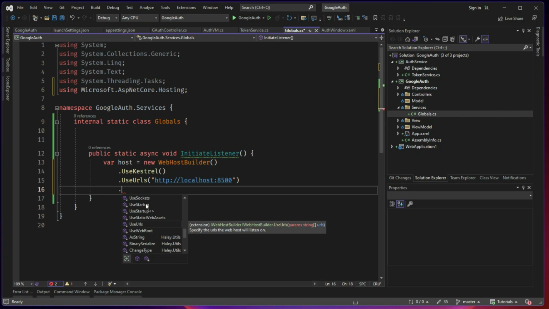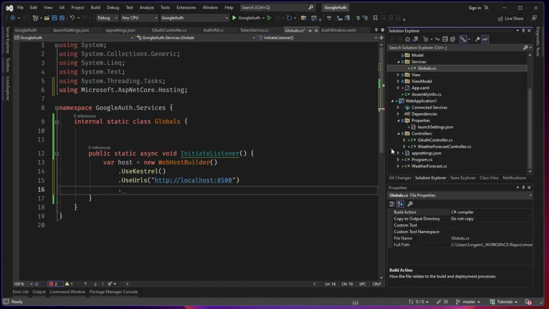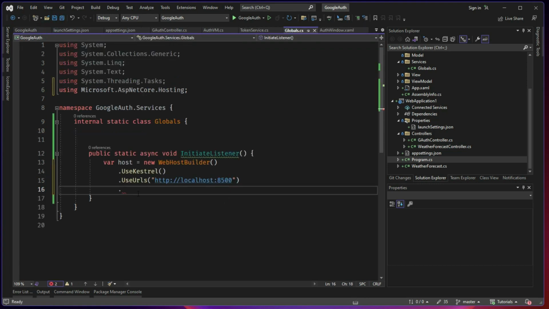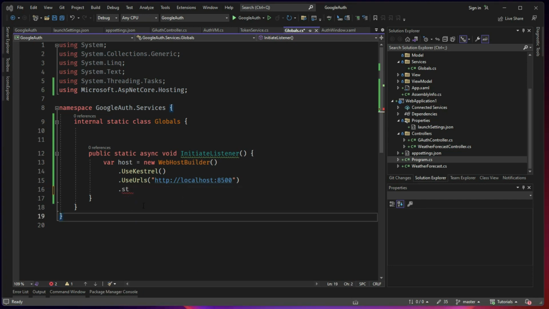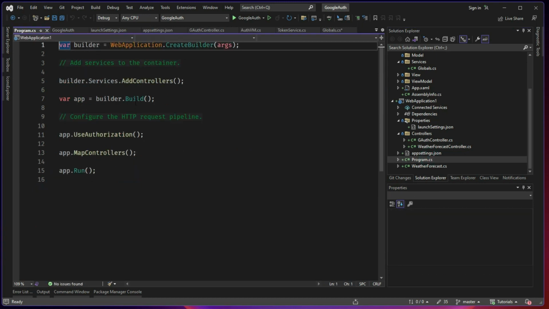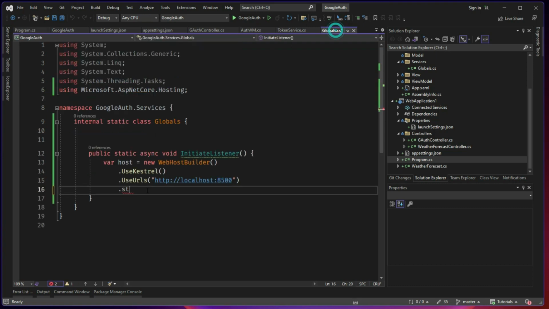Currently we will keep it simple, use that, and we have something called use startup. Startup is where, if I go into my program, so we are building the application, you will define to use authorization, map controllers, and all this information. We will get there shortly, but before that, use Kestrel, and then we were building it, right? So the final method should be the build method. So we will do the same here.